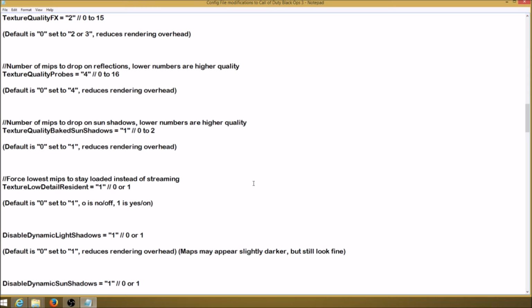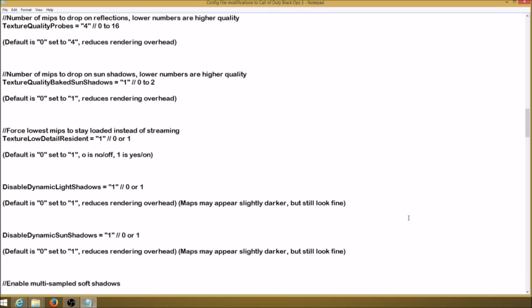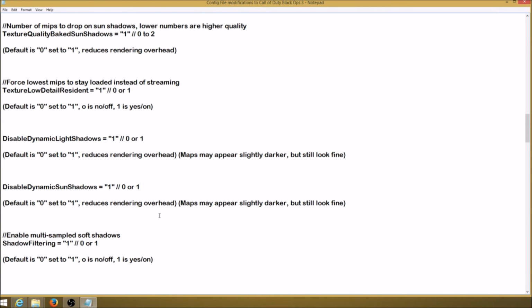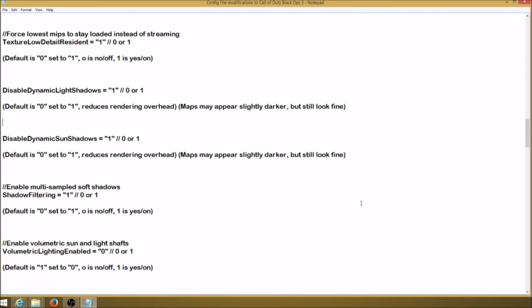I set it to 1, which is turning it on, which enables the MIPS to stay in memory. Okay, the next couple things deal with light shadows and sun shadows, both of these the same thing. The default is 0, so set those to 1. The options are 0 or 1, on or off, basically high or low. So I set these to 1, and like I said, the maps are slightly darker, but overall it's fine. You can still see the game, it's pretty easy to see.